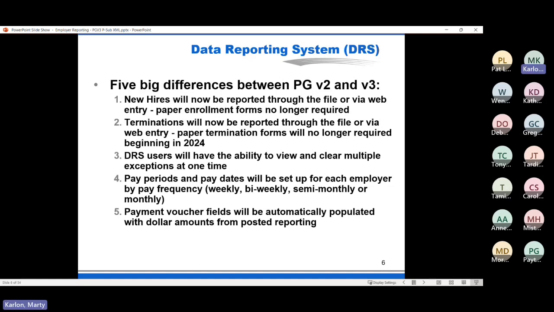So what are some big differences between version 2 and version 3? First off, new hires will now be reported through the file or via web entry. We're going to be phasing out the paper enrollment forms that you have to scan and send in to us or mail to us or fax.